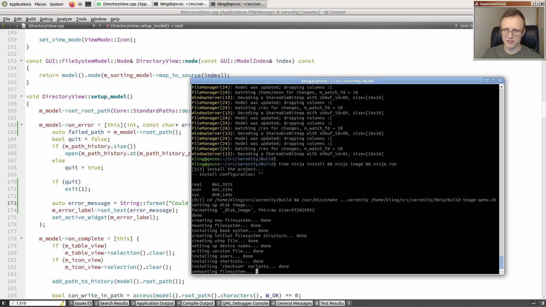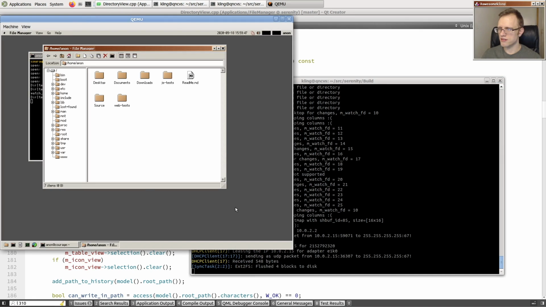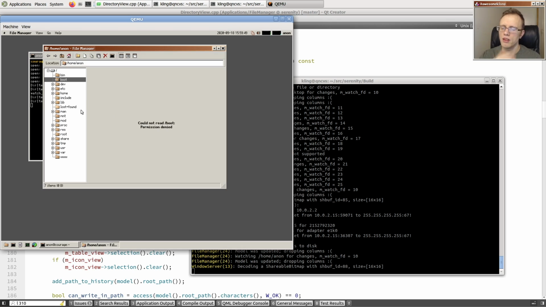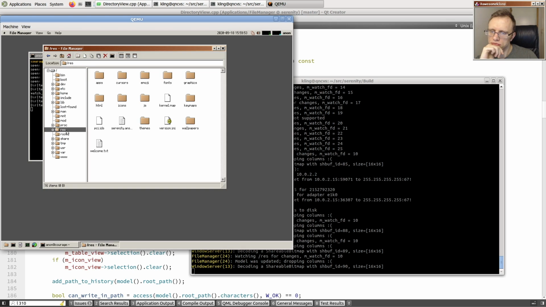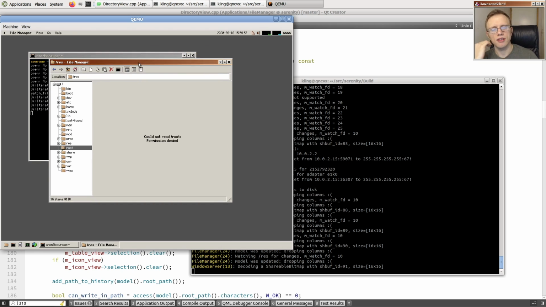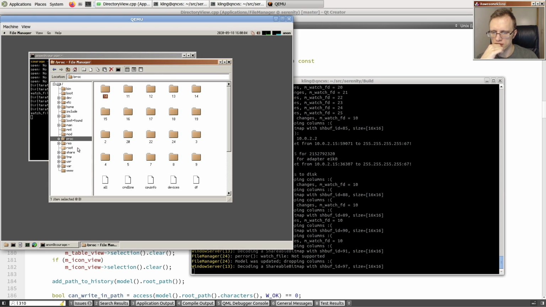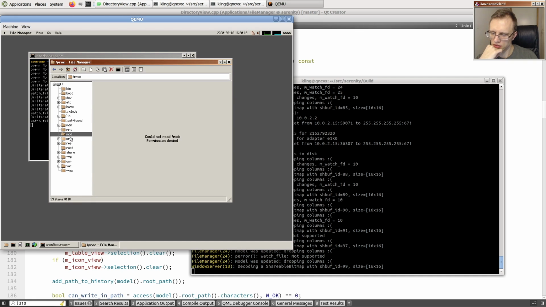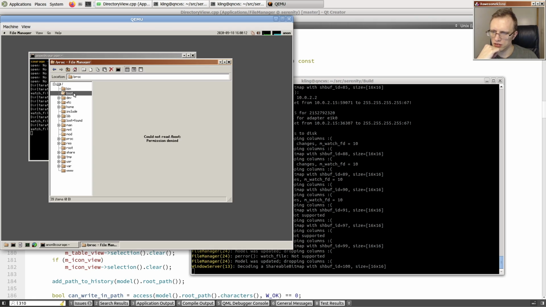Just gonna test this out, see how it feels. It's all about the feels. Could not read boot, permission denied. Yeah, I like this a lot better than the message box coming up in my face and forcing me to interact with it. This also feels, I was going to say, a bit more keyboard friendly, although now we're running into trouble here. I can't arrow up. Why not?